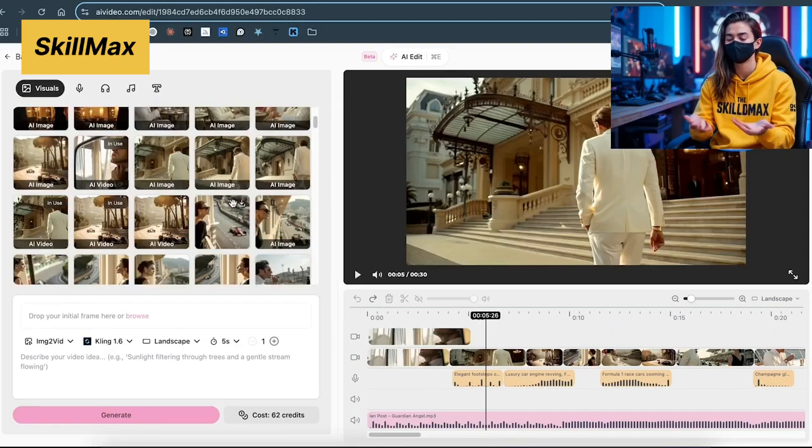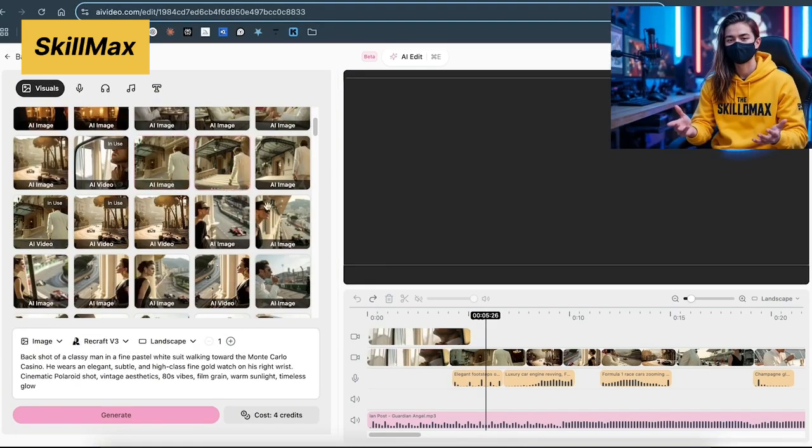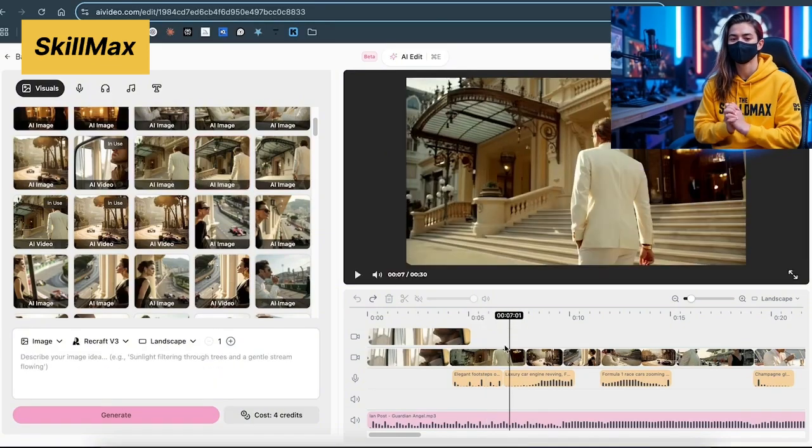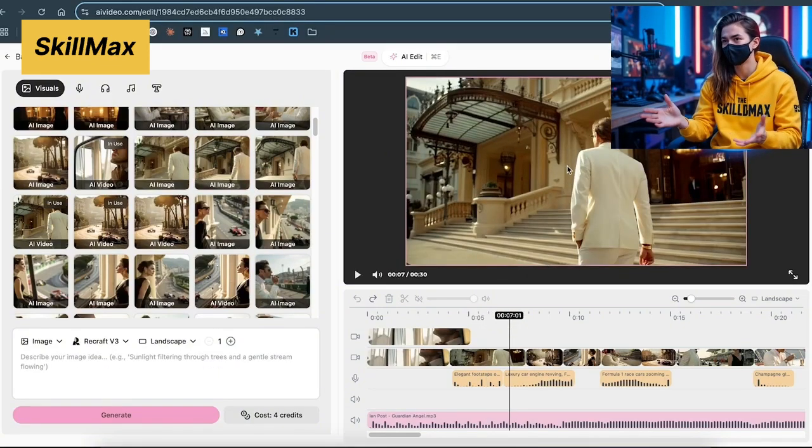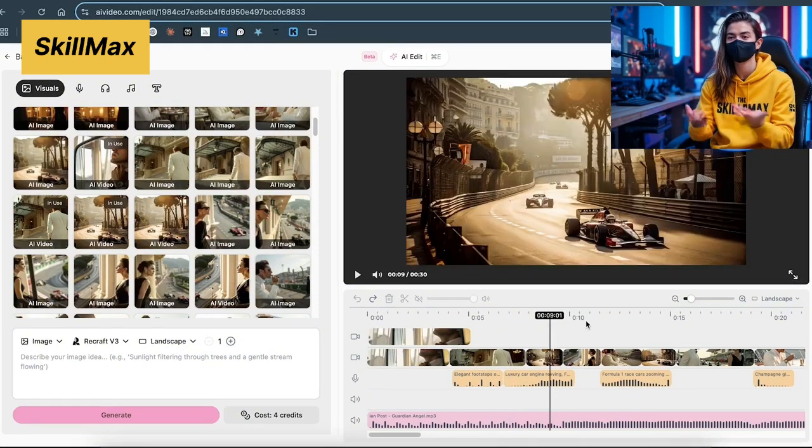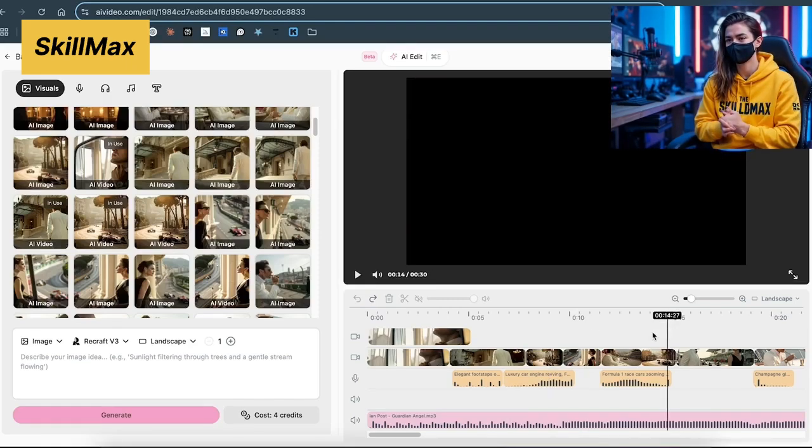As you can see, that's pretty much the entire process that I did for my video. So for example, here I generated an image, then I took that image and I put it into the image to video generator, and then I did it over and over again to finally make my video. And the great thing is everything is placed in one timeline.